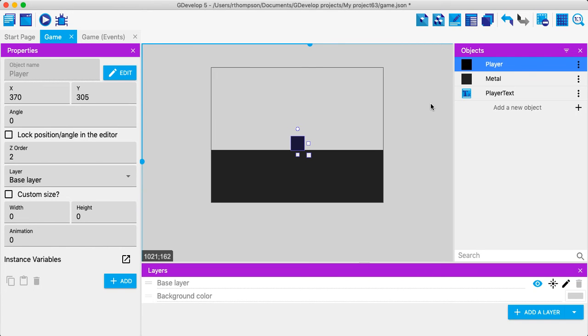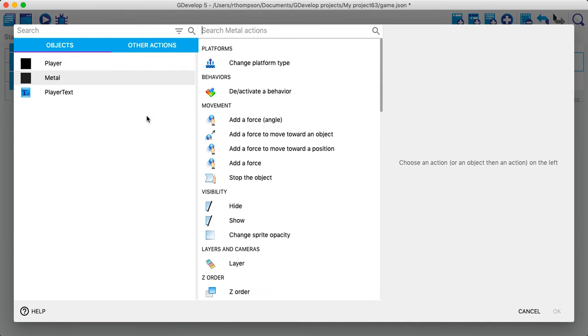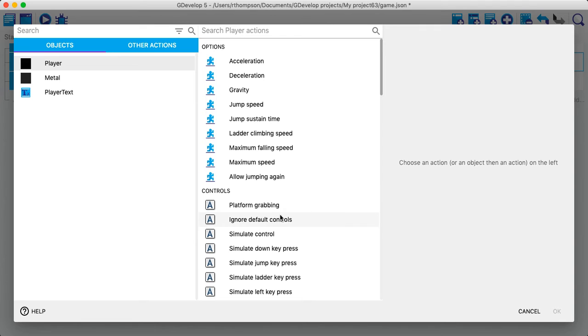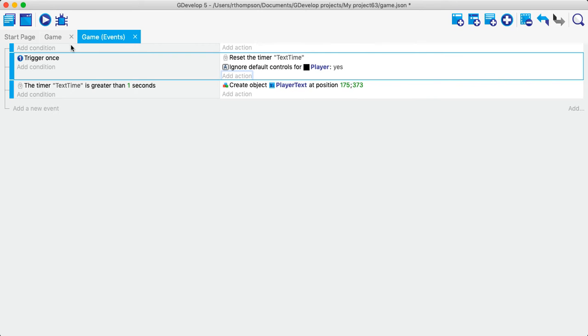Okay, so now that we have got that done, I'm also gonna make sure that right here, the player ignores default controls. Yes. So right now you can't move them anymore. Just like that. And then he's gonna say where am I?